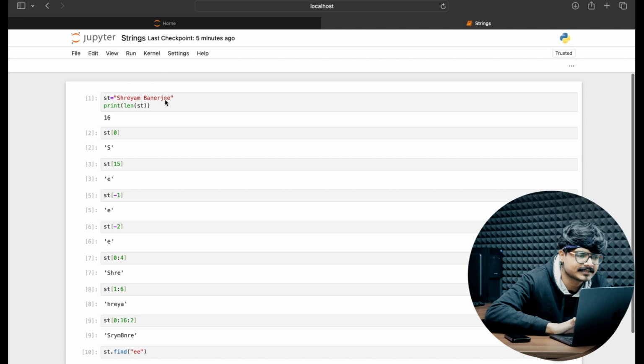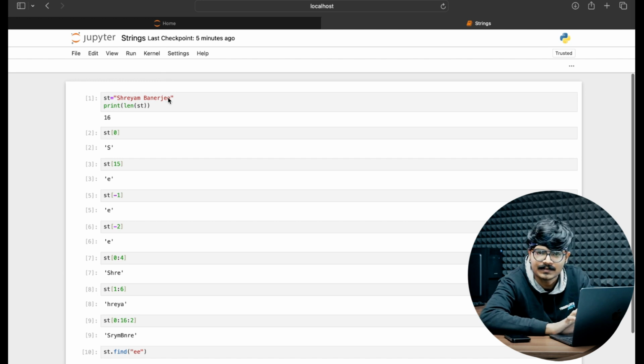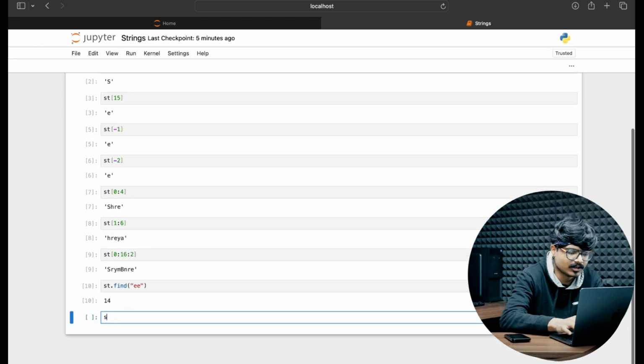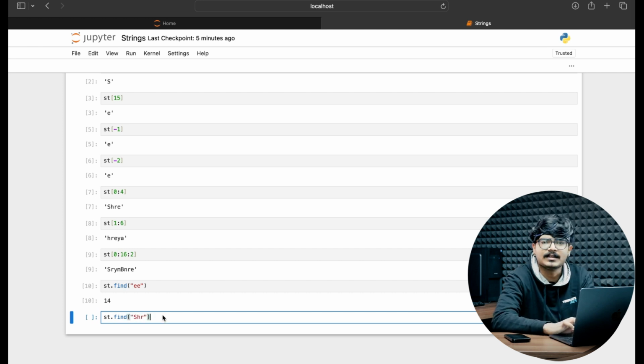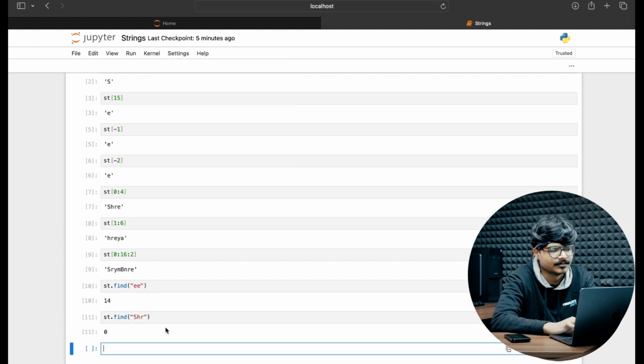So in this particular case, because it's 14, 15, right? The last one was 15, the second last is 14. So on the 14th index, you start off with the substring EE, right? So that's what you get, okay? So you could also go with, let's say, st.find. Let's go with something like SHR. So this starts from the first position itself. So the output should be 0. We know that. And let's see whether it actually gives us 0. It gives us 0, right? So you can find out substrings from it.